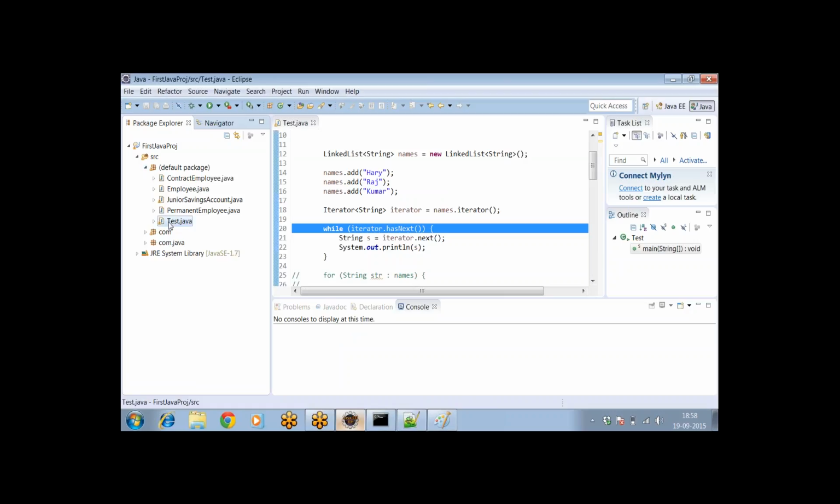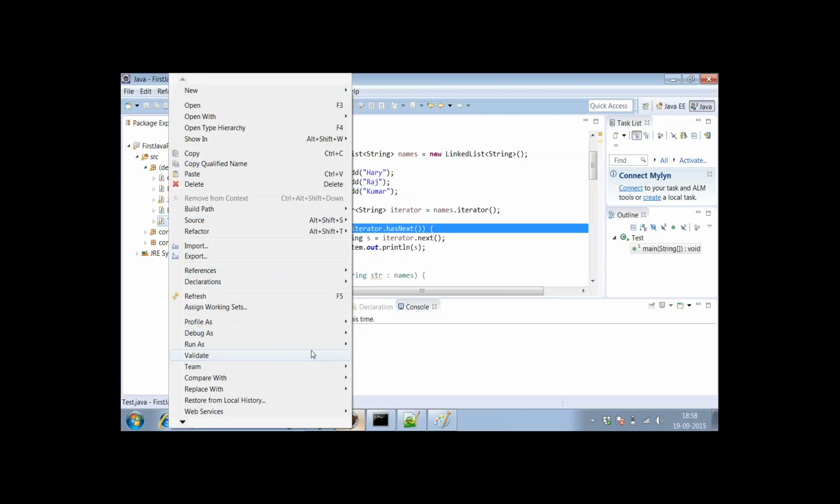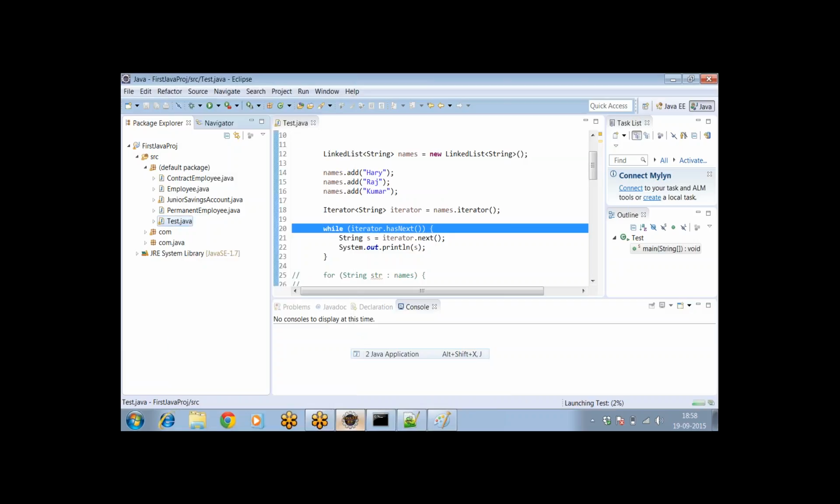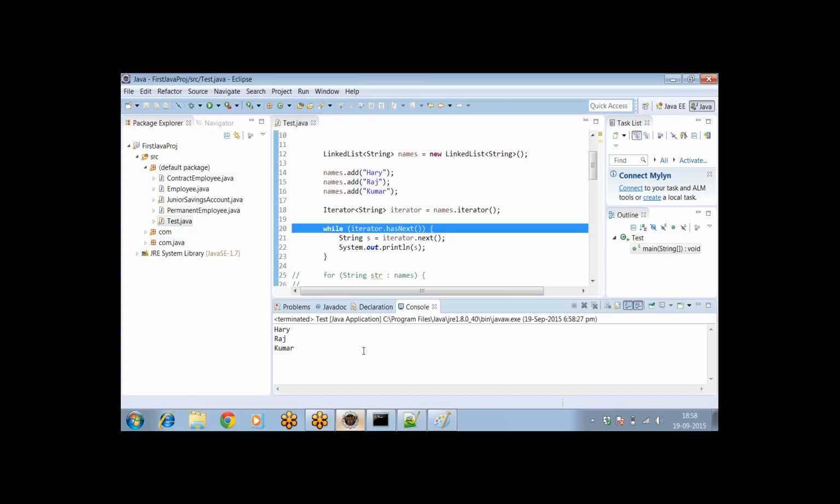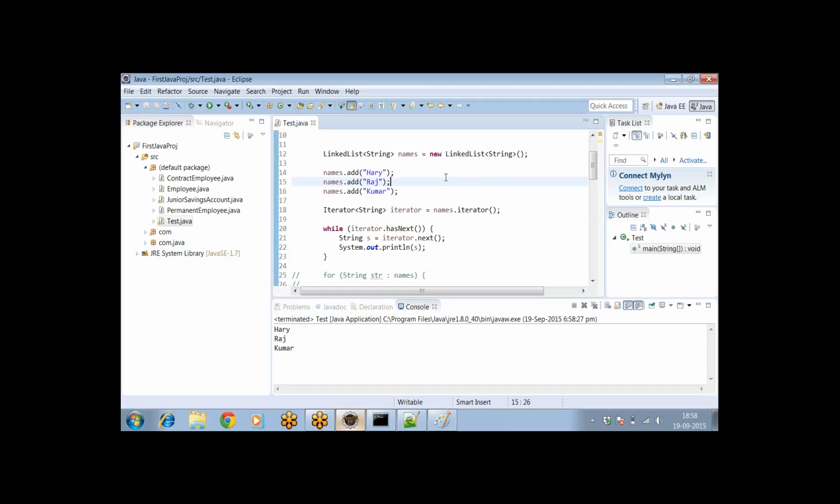So let me run this code. You see you got the elements. This way we can use an iterator to read the elements. Is it clear for you people? All of you, can I have yes or no? Is it clear? Any questions?